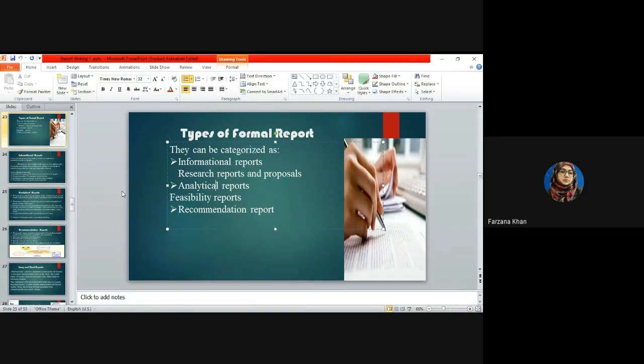Types of formal reports: informational, analytical report, and recommendations report. As the name implies, information reports are those reports which provide information. So the research report, what happened in the experiment, what happened in the research, and your proposals. These are basically information reports because you give information to another person, and these are the plans which you are going to start.